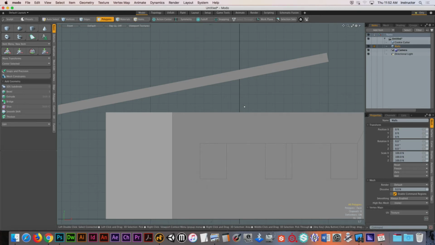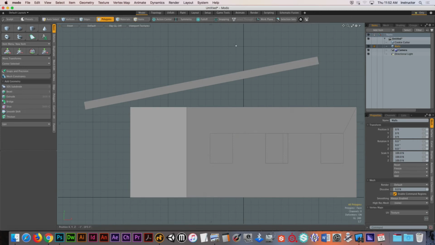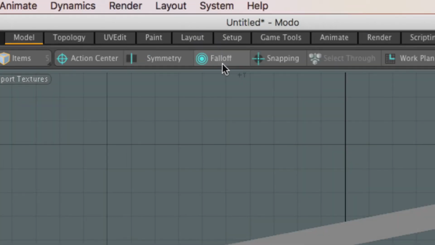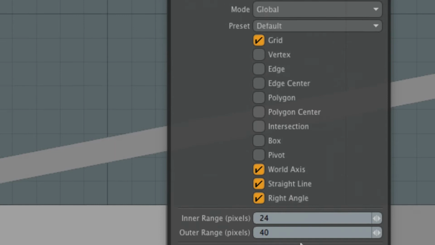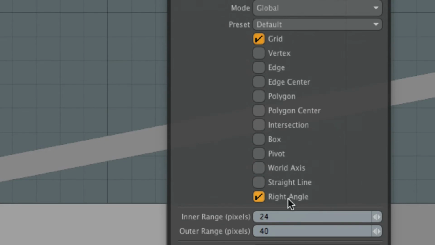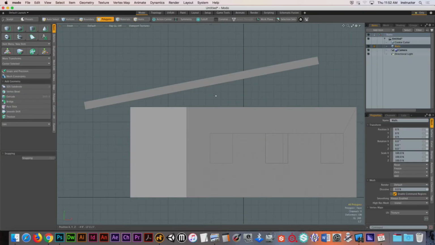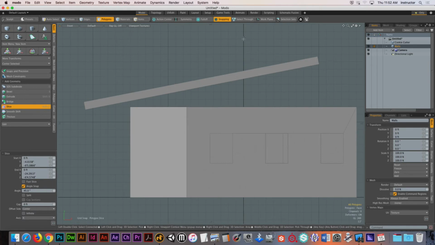Slice tool, absolutely, right? Especially when you pair it with the snapping engine. I'm going to turn on my snapping engine, hold down the Option key to look at what I'm snapping to, and I want to snap to the grid, okay? I'm going to turn off world axis, straight line, and right angle for the time being. And now, Shift-C to run the slice tool, and there it goes.